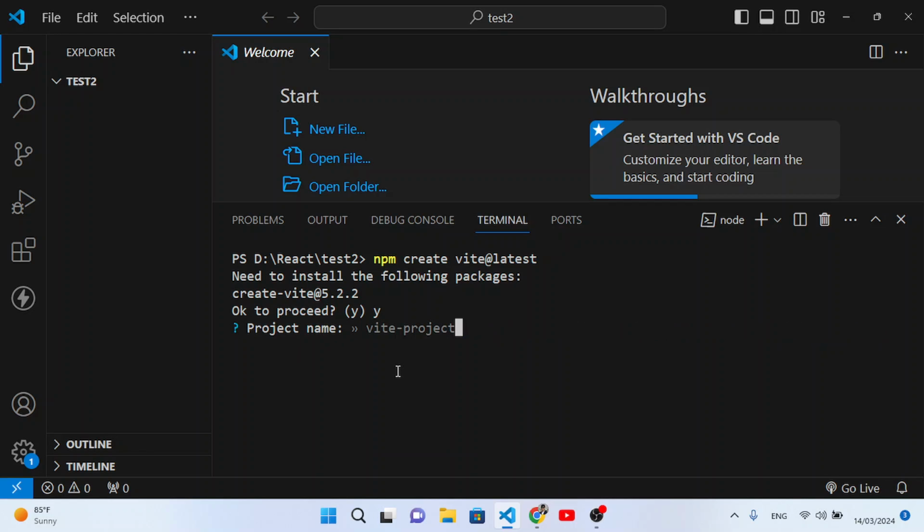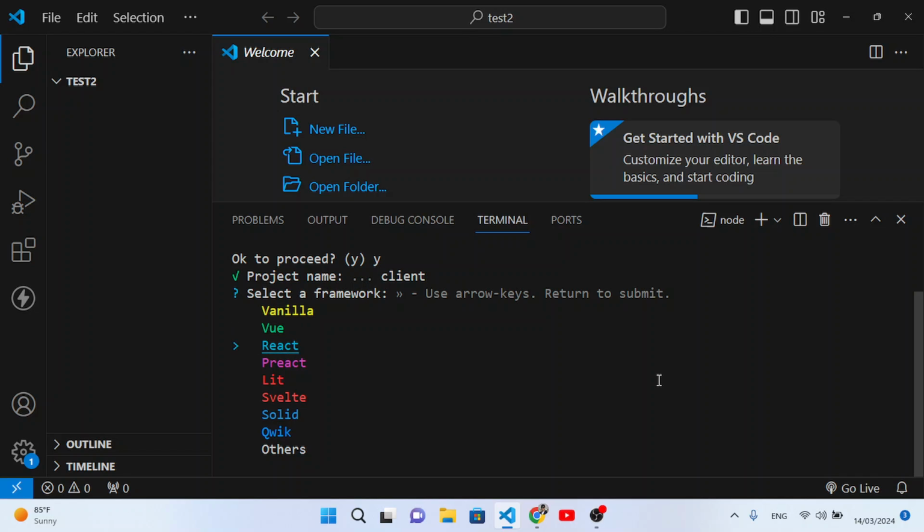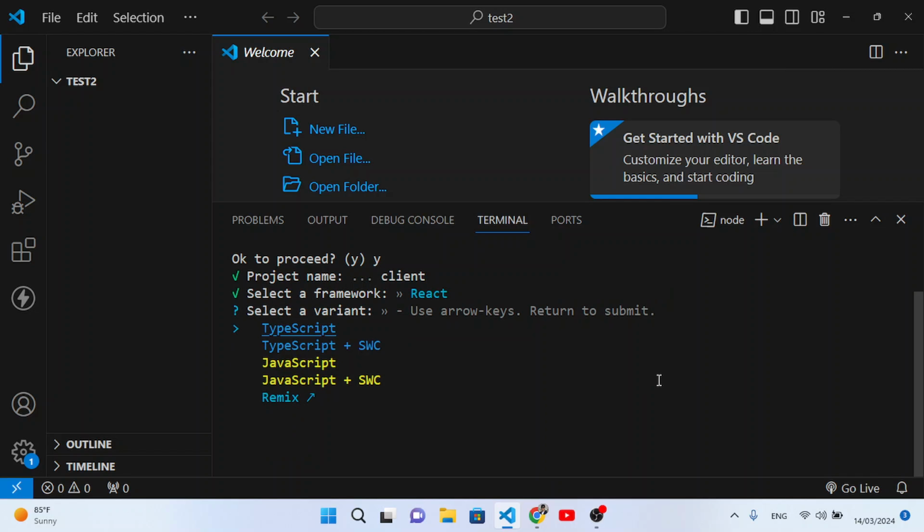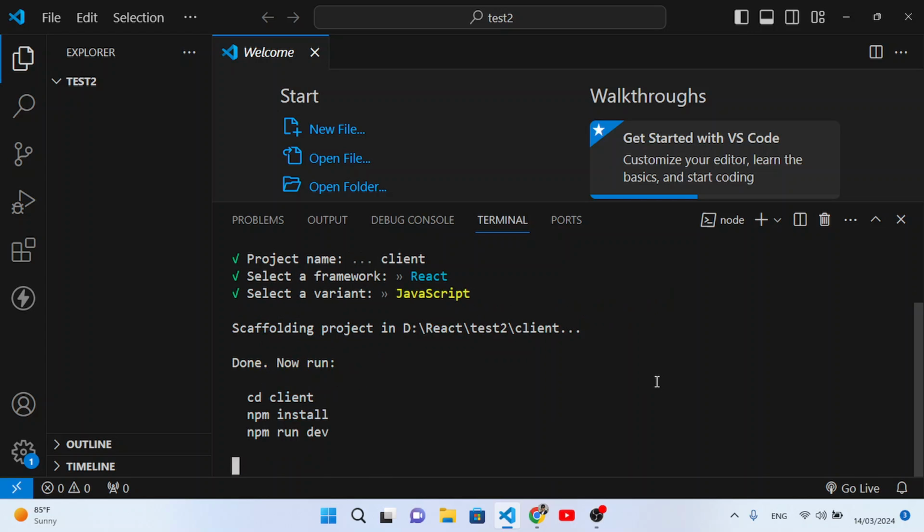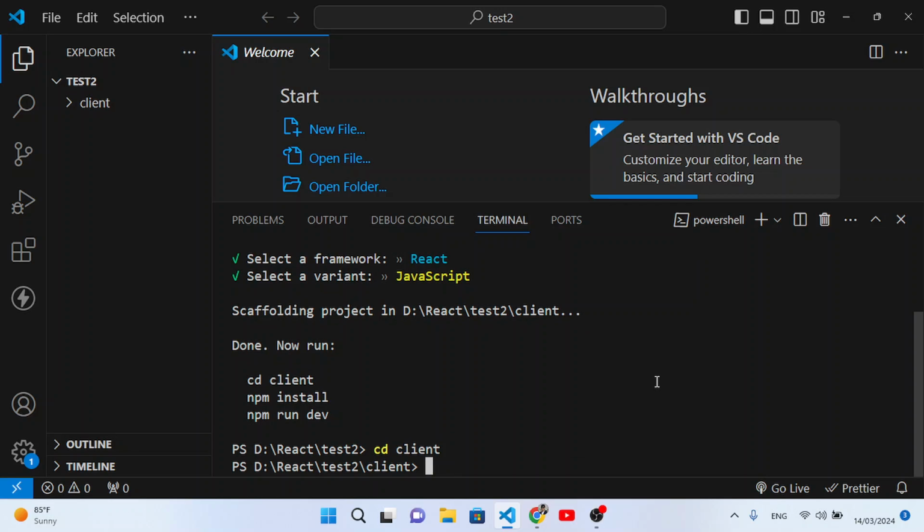And the project name we would like to create, yeah, let's assign the name client. Press enter. Let's now select React. We are using the React framework and JavaScript. If you are using TypeScript, select TypeScript. So now it says cd client and run npm install.